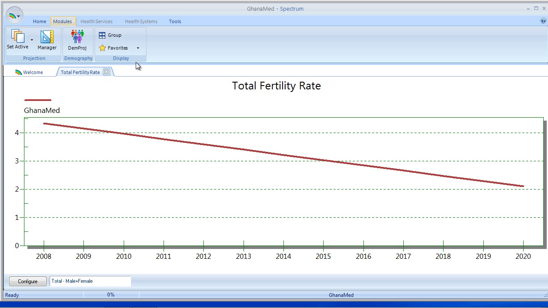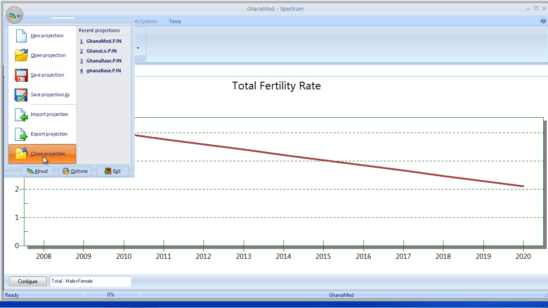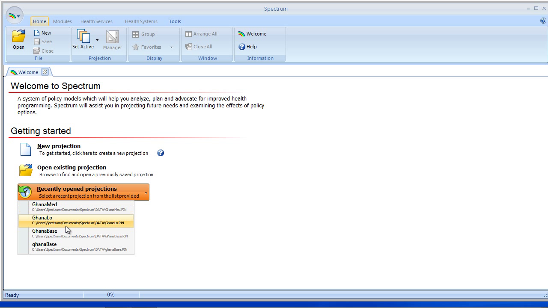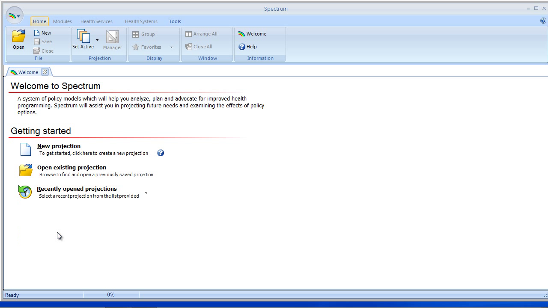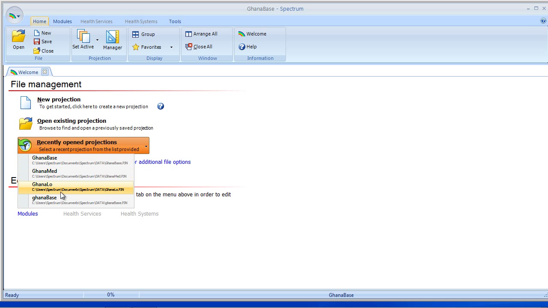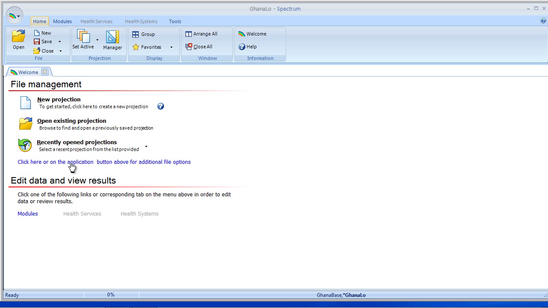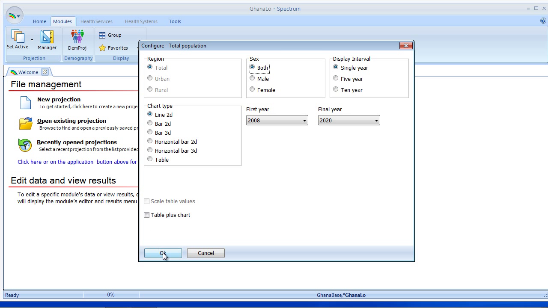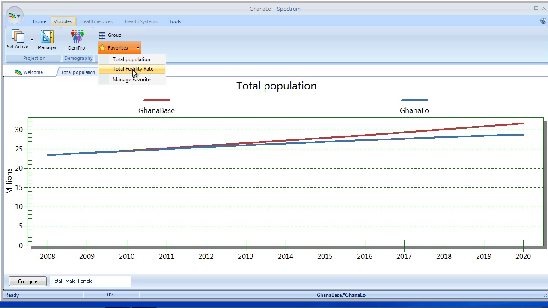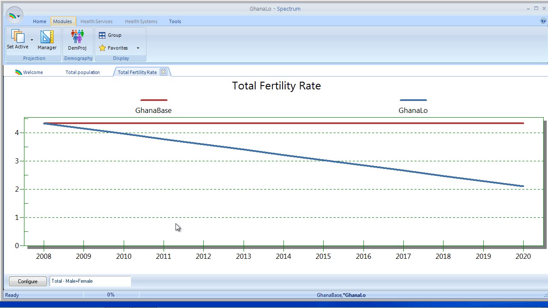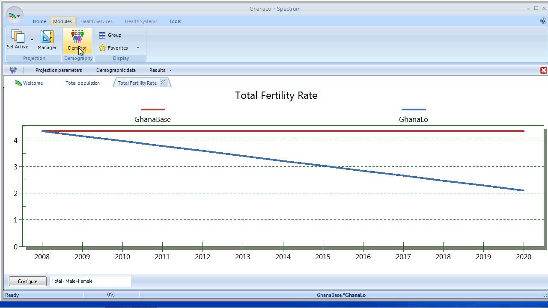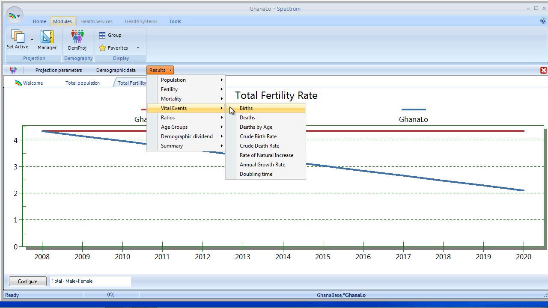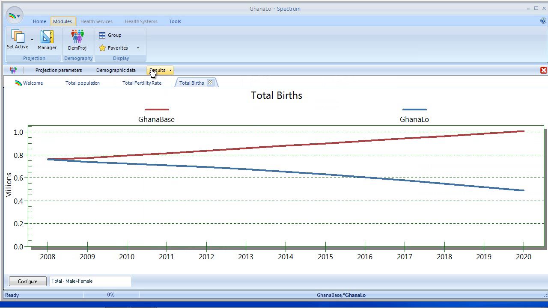Okay, so let's take a look at the grouping feature in Spectrum. What I'm going to do is close this projection and reload our originals, which was the Ghana base and Ghana low. And then I'm going to re-display the favorites, total population, and total fertility rate. And let's add two more. So I'll bring up the DemProj results menu. And let's add births and deaths.